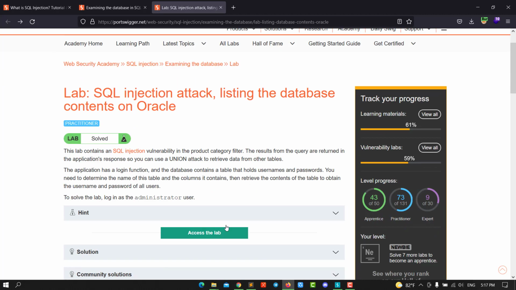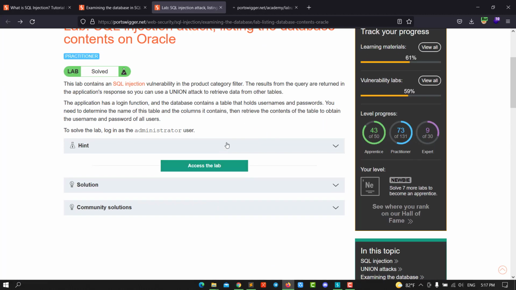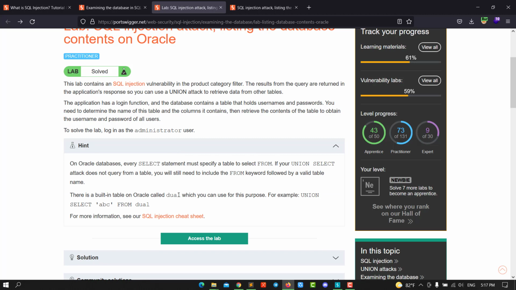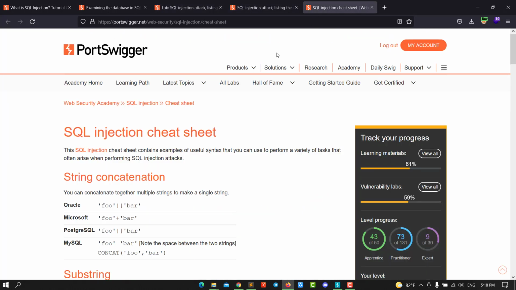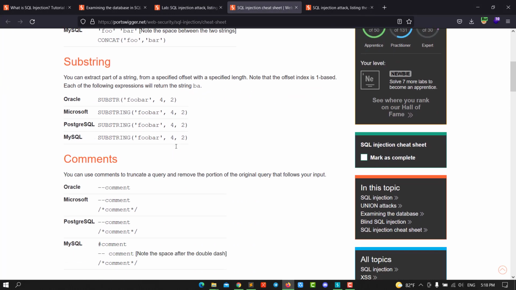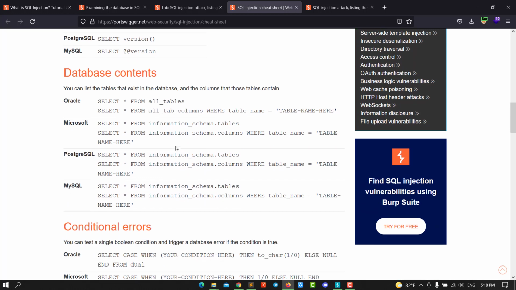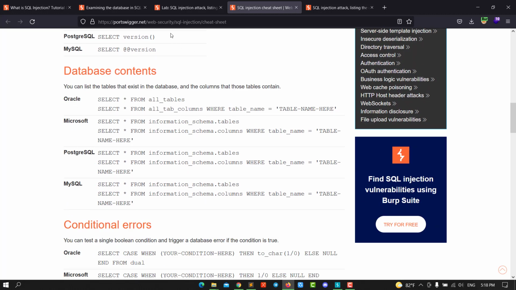Let's access the lab, and we're dealing with an Oracle database. That means we will use a different query. Let's open the hint section and go to the SQL injection cheat sheet. We're using FROM DUAL because we're dealing with an Oracle database. You see, we're dealing with the Oracle database. That means we use the DUAL function, and let's access the lab.